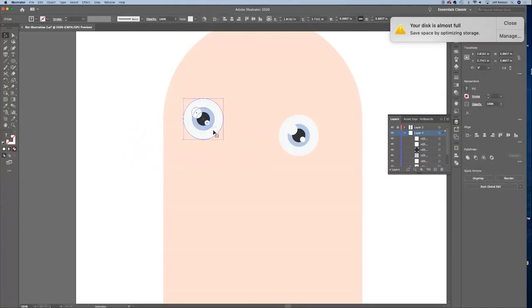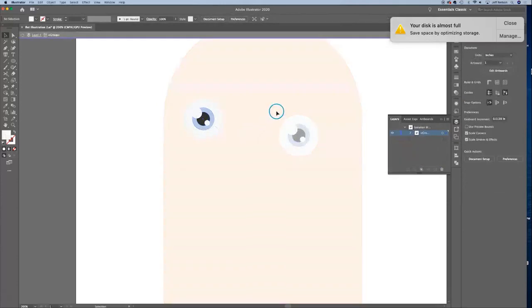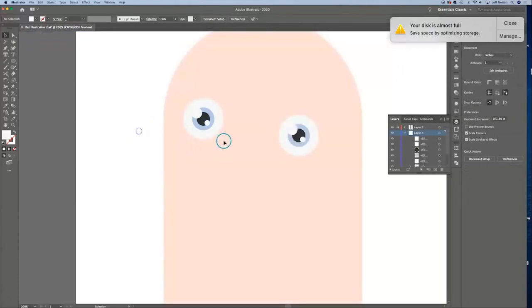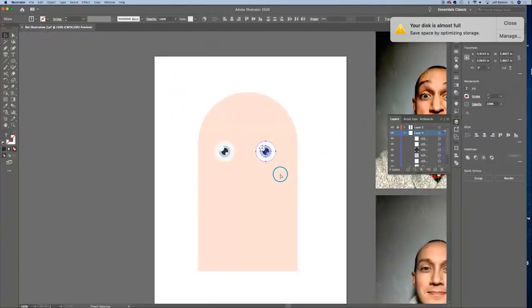If I do want to make adjustments, if I double click on that, you can see everything else grays out a little bit. And you can also see here, layer 4, I'm inside of my group. At that point, I can actually move stuff around. I'm going to group this one as well, Command G.